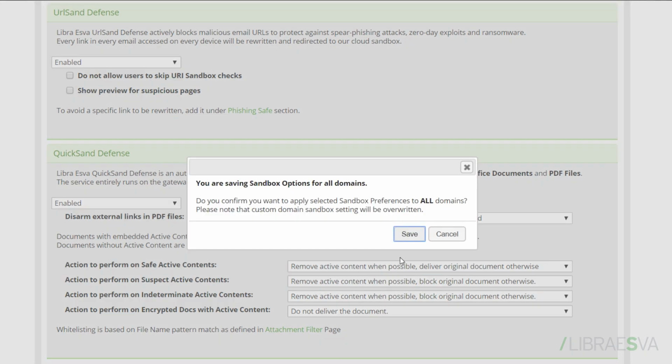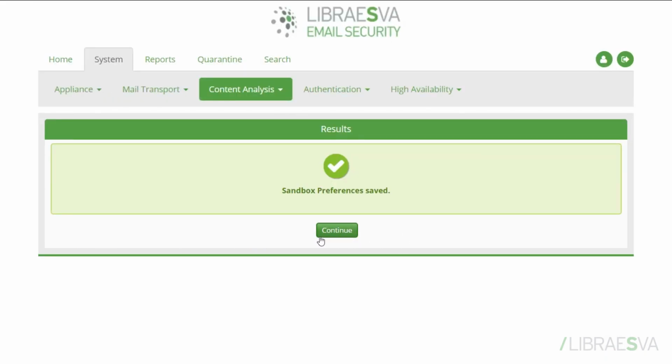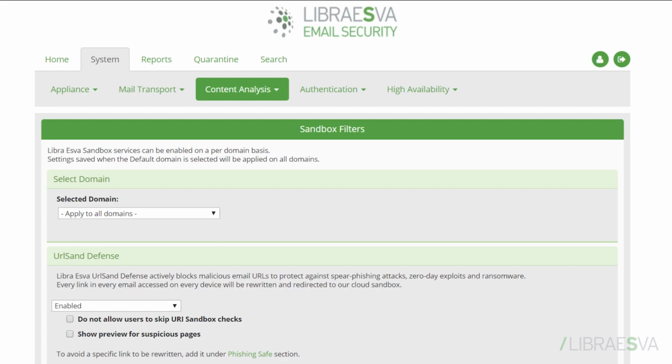The sandbox is simple and easy to set up. It is also included in every license of LibreEsva email security.